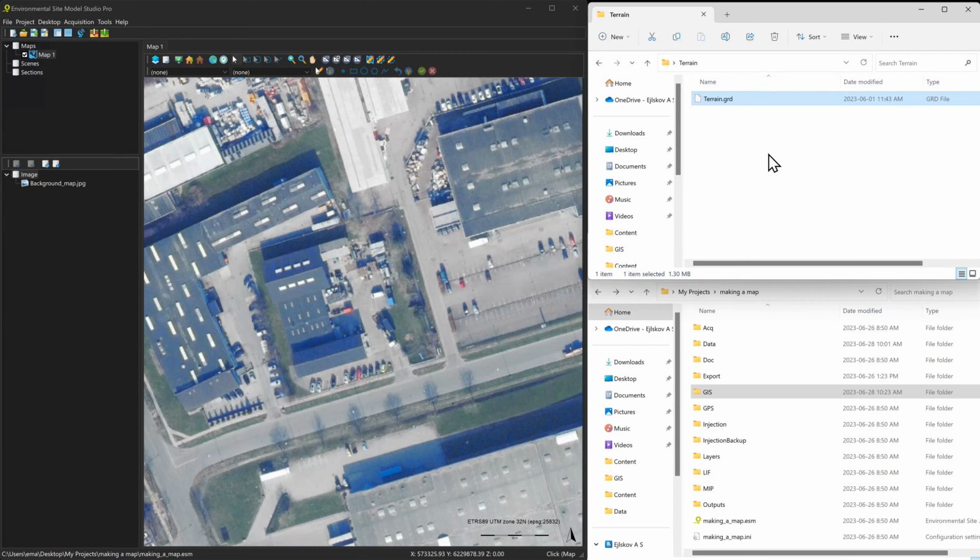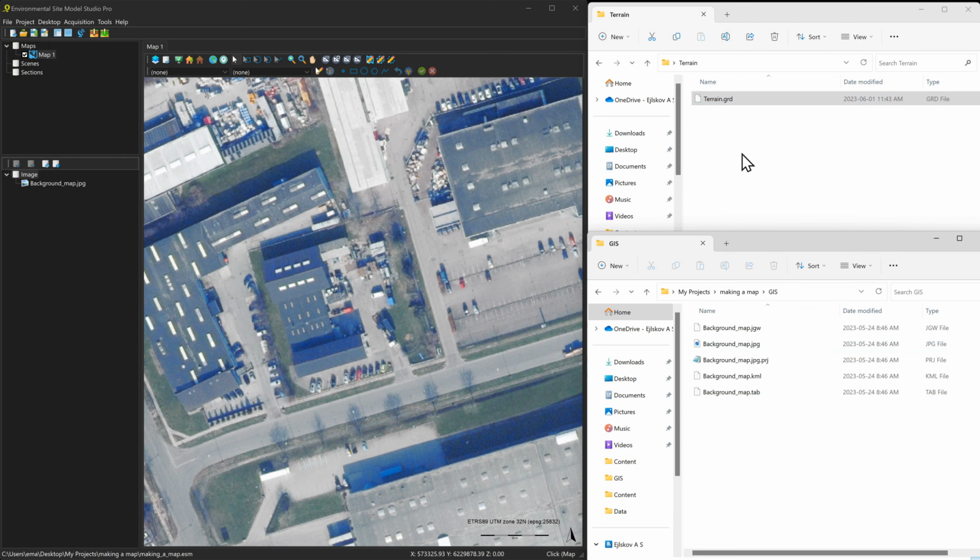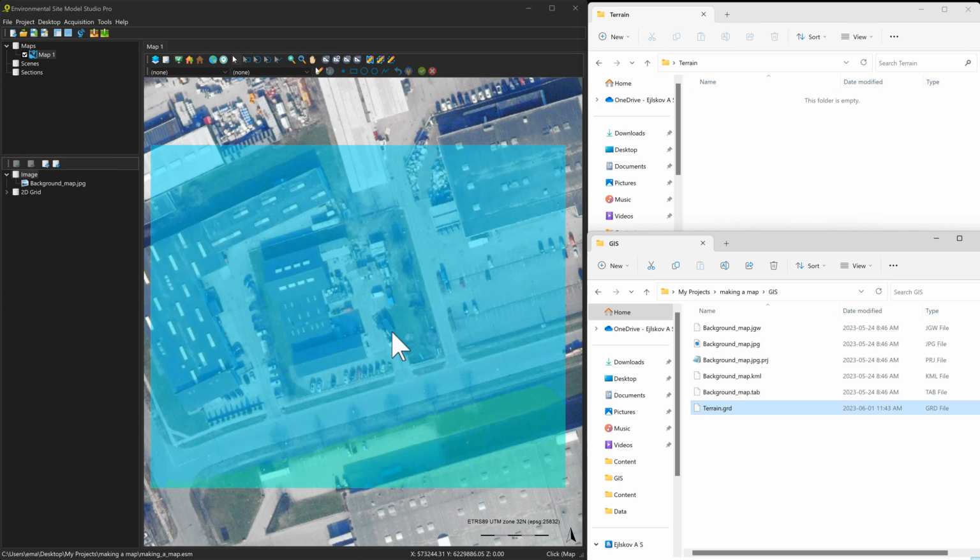Let's assume that you have a .grd file that you received via email or exported from an external source like QGIS. The first step is to place the .grd file in the designated location where you have saved your project, under the GIS folder. Once that's done, you're ready to drag and drop the terrain file onto the map screen. As soon as you do that, you'll notice a blue square appearing, indicating the presence of a 2D grid on the map. You can also see the 2D grid file listed in the Data Manager window.